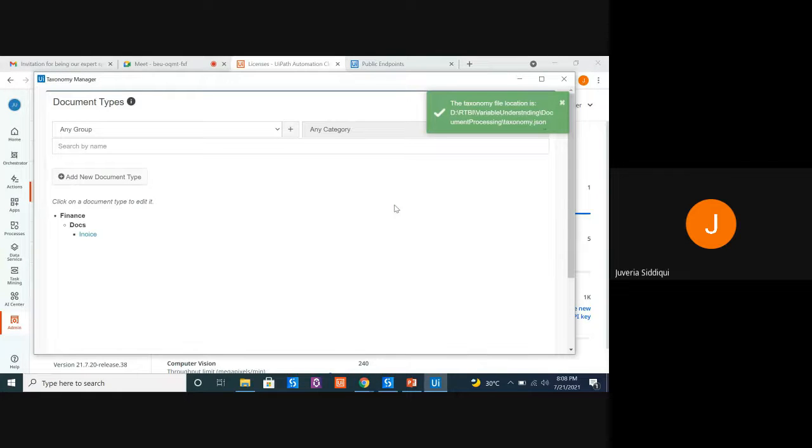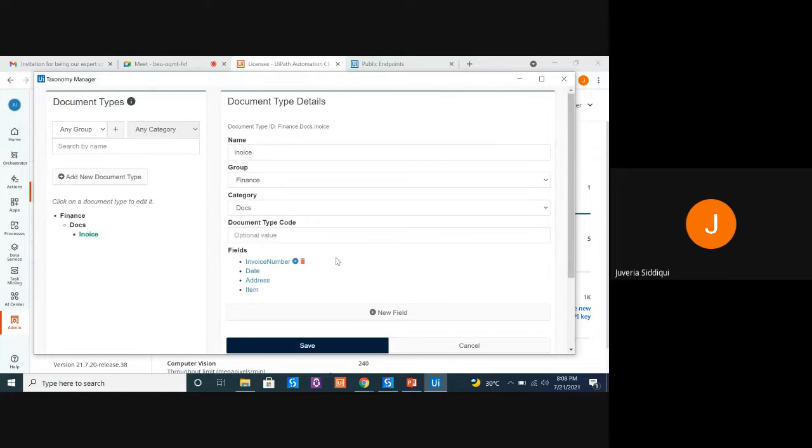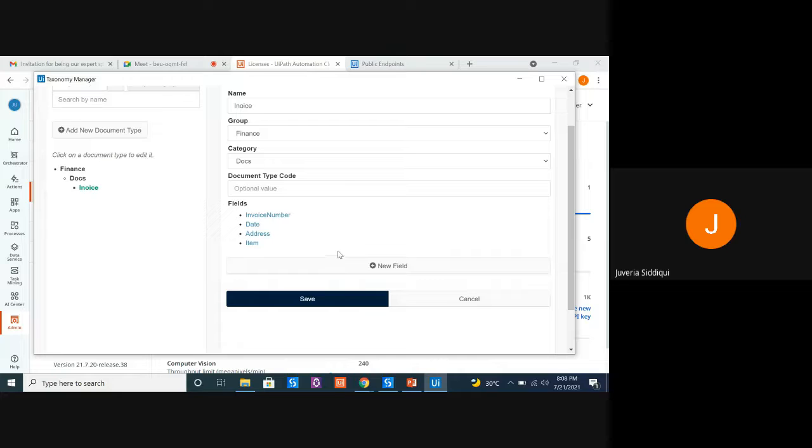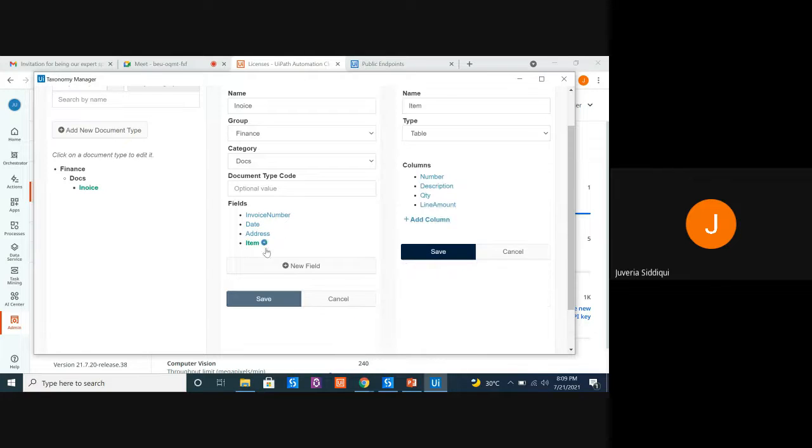As discussed, what is taxonomy? It's a set of information. So what information did we provide to our robot? We provided the information of the fields that we want to extract. So I wanted to extract invoice number, date, address, and item. Item is nothing but a table from which we are getting the number of the items we have in our invoice, the description, quantity, and line amount.